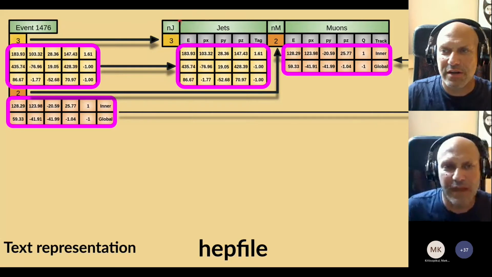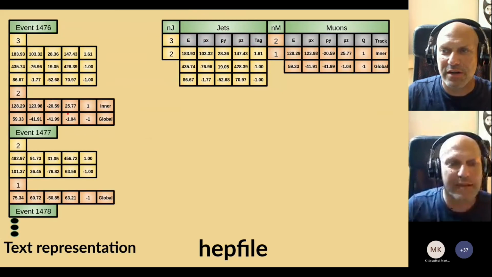But notice there's this value here, NJ, which is a counter, which is keeping track of how many jets I have and how many muons. So the first values just get slotted in, the first entries. But now I go to my next event and I've got to figure out how to get this in. I used to try to create a whole new group for each one of these. Each event was its own group.